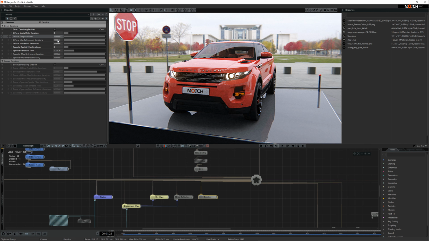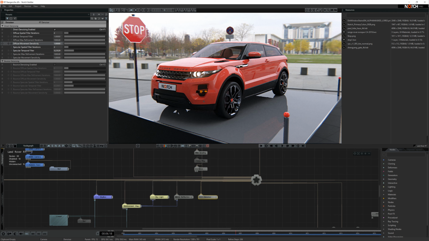We've also got the diffuse max refinement iterations. This is set to around 1000, so this will limit the amount of refinements to 1000. We've got the diffuse movement sensitivity. So when this is playing, this will determine how sensitive the direct diffuse denoising is to movement in the scene.